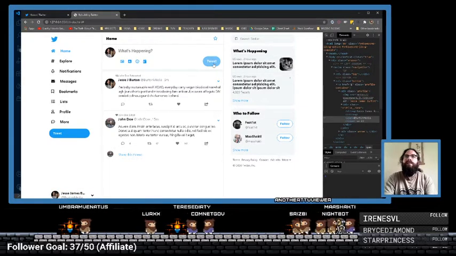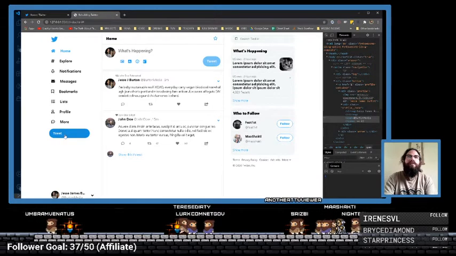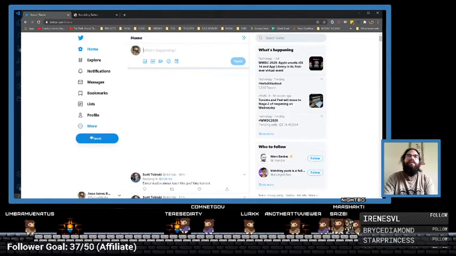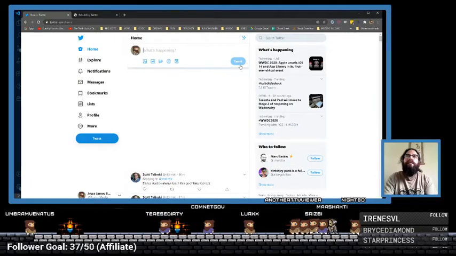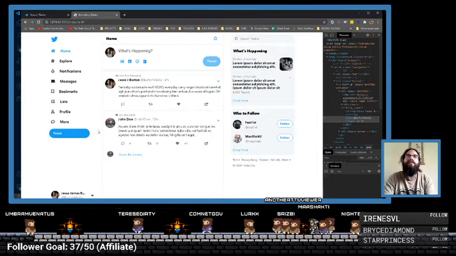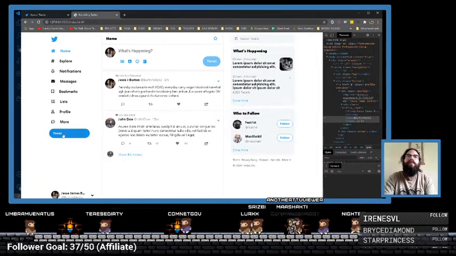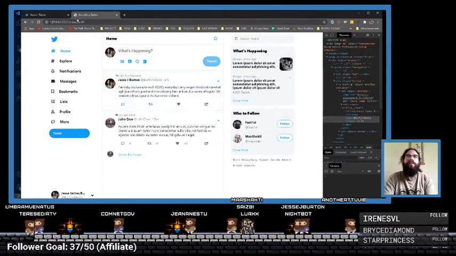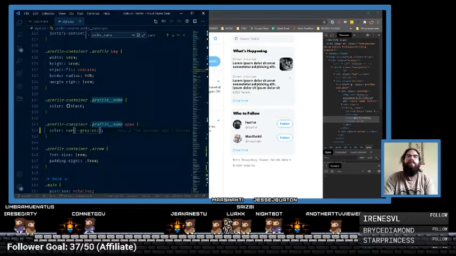Next up is the tweet button. I just noticed this is actually not centered. What does Twitter look like here? So yeah, it should be centered. This one actually has quite a bit of padding, and this one has a little bit less. I'm not sure why this one looks so big. Let's take a look and see what we can find out.